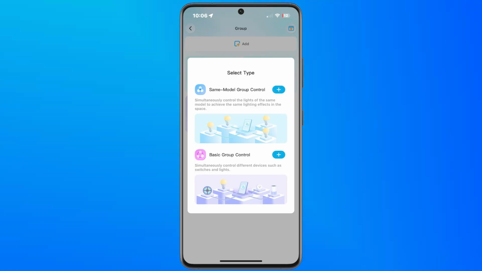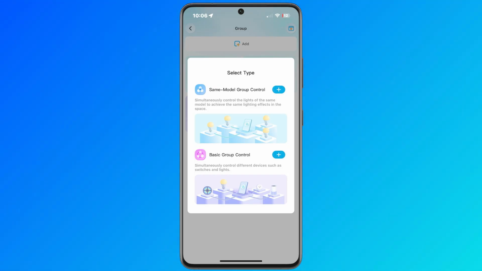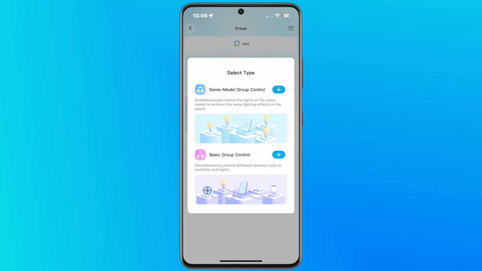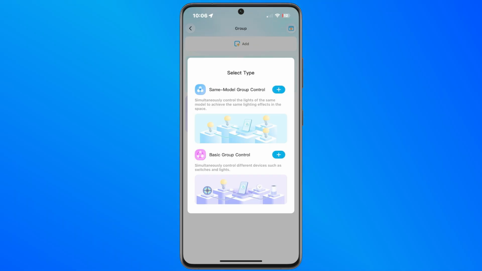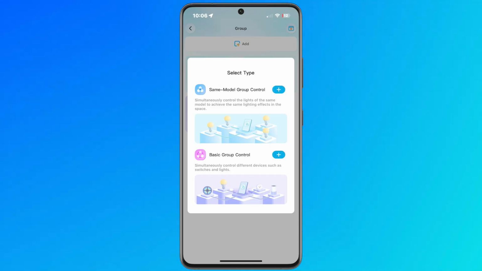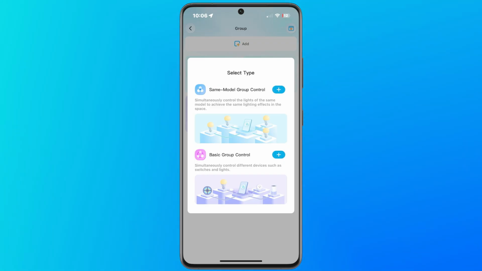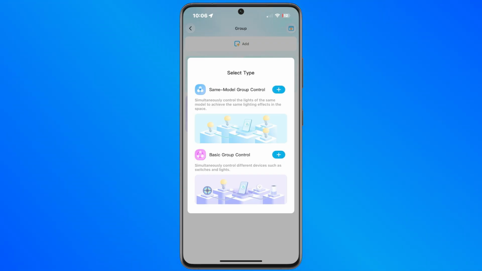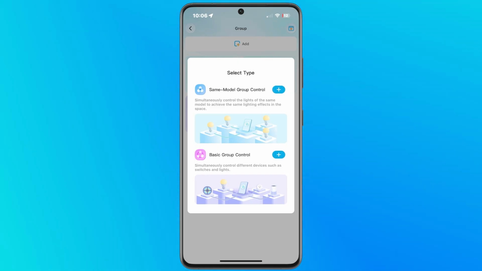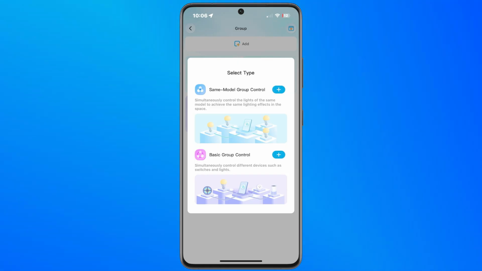The app will then give you different grouping options. If the lights you want to connect are the same model, choose Same Model Group. This option is usually recommended because it allows the lights to stay synchronized more accurately. If you are connecting different types of Govee devices, choose Basic Group instead.